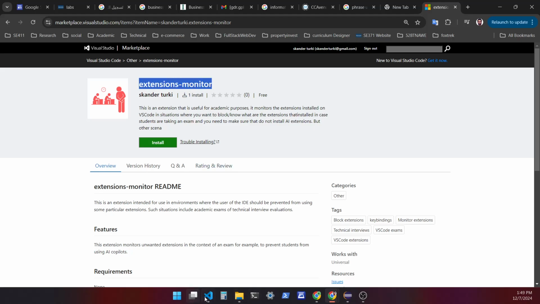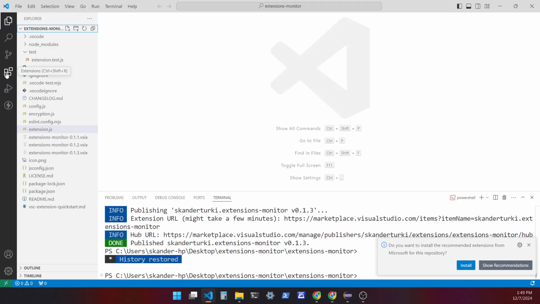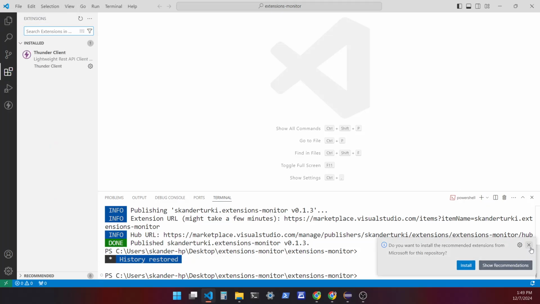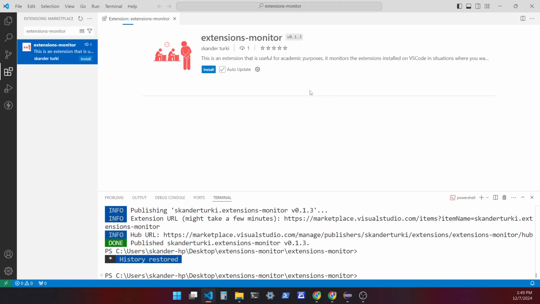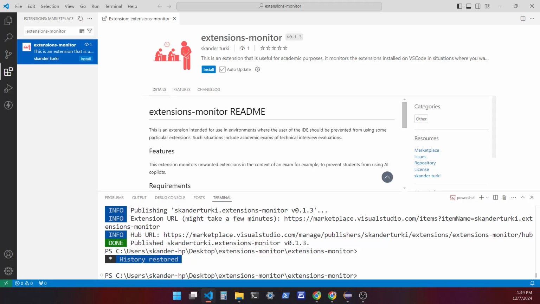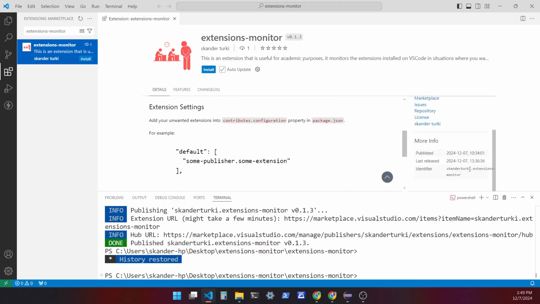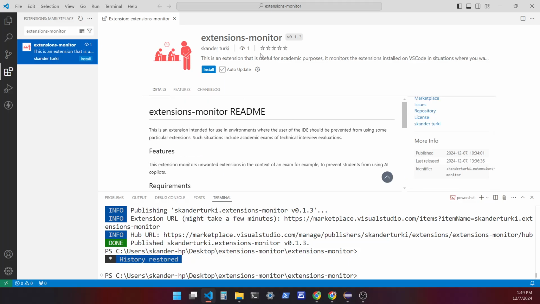If you open VS Code and install it here, you go to extensions. You can search for it here and make sure you have version 0.1.3. That's the version we have now. If it's bigger than this, that would be okay, because the previous one had bugs.